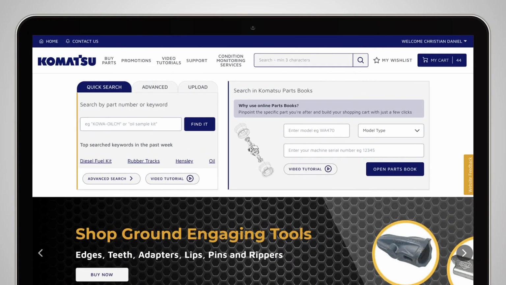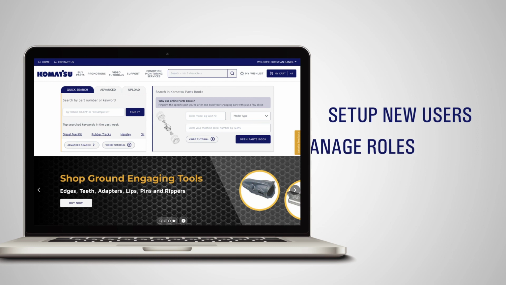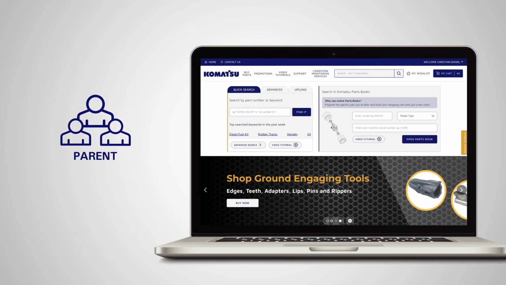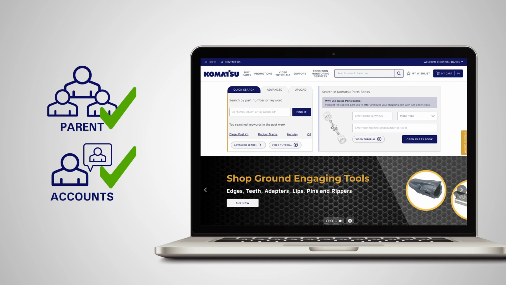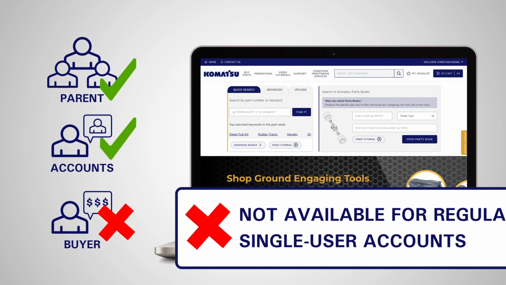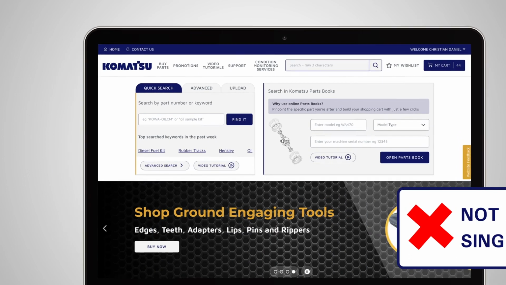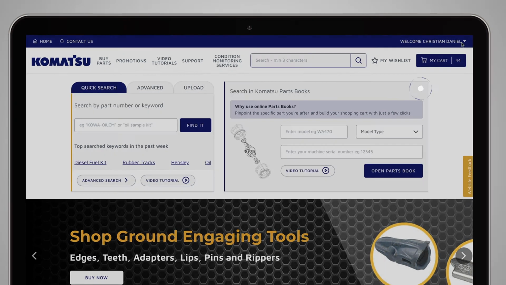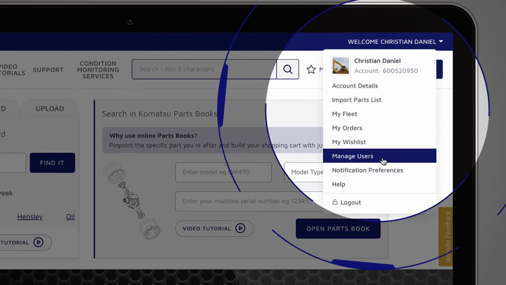In a myKomatsu Premium online account, here's how you can set up new users and manage their roles. You'll need to be a parent or admin user, or hold an accounts role. It's not for those whose role is buyer. And note that this feature is not available in a standard online account. Get to the menu in the top right-hand corner, hover over your account name, and select Manage Users.